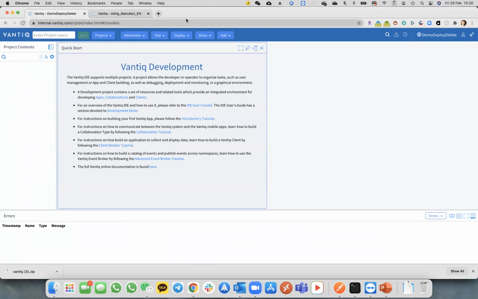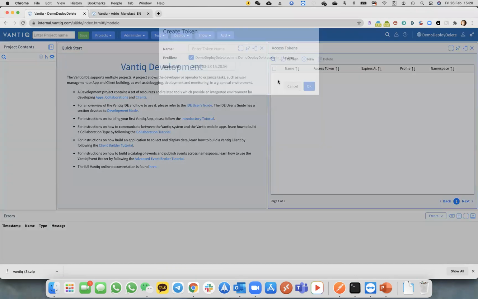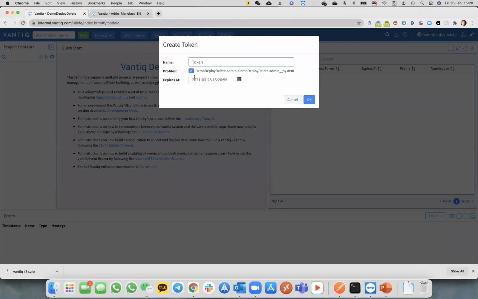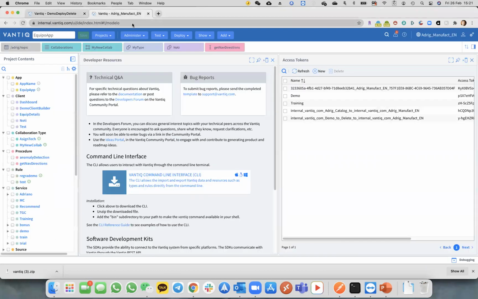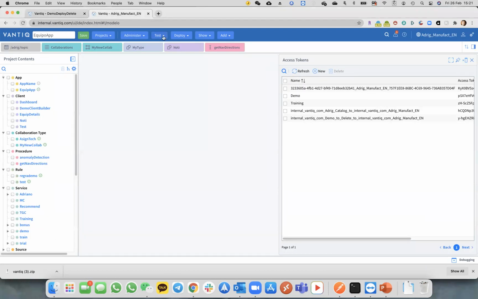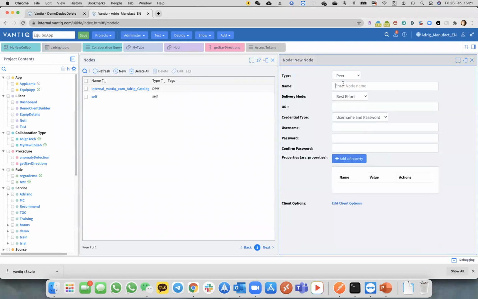So here in the demo deploy, I'm gonna generate a token, an access token. New token 21. Okay, copy. And from my rig manufacturer, I'm gonna create a node. So new, this is gonna be my deploy demo.